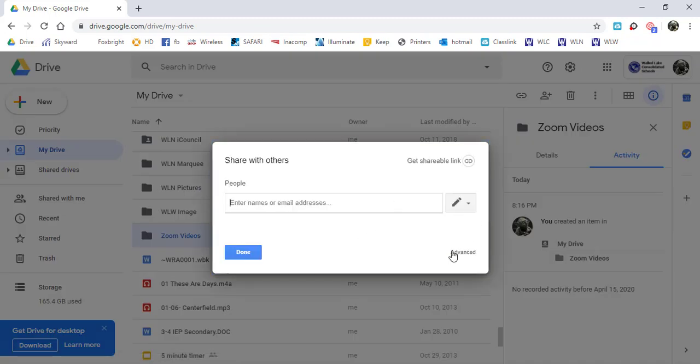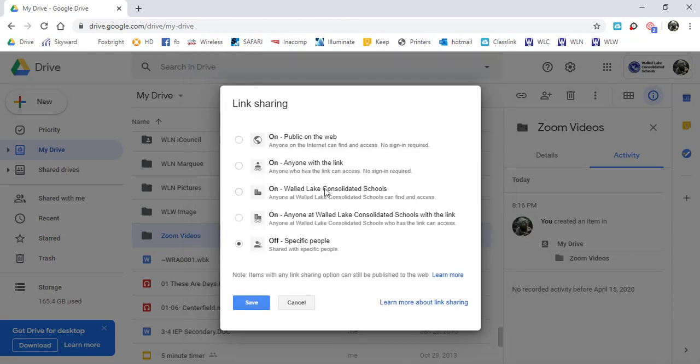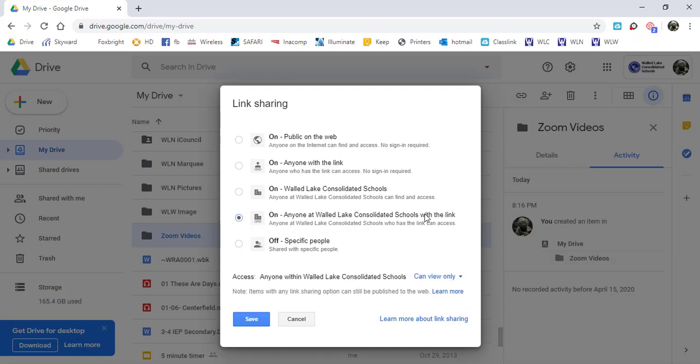And we are going to click on the advanced feature right here. What I want to do is change my access to anyone in Walled Lake with the link can view any files I have in there. So you want to make sure you at least have that kind of sharing setting put in there.